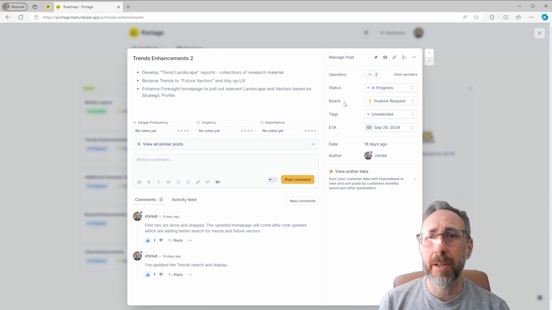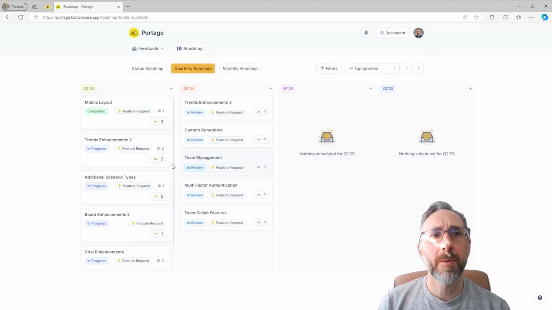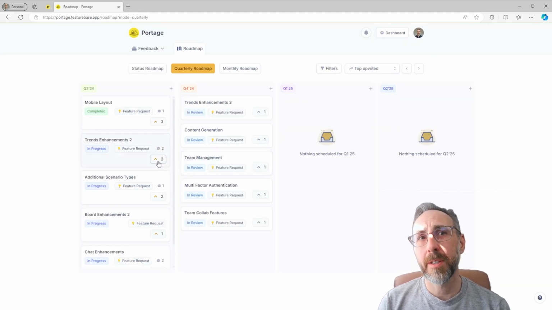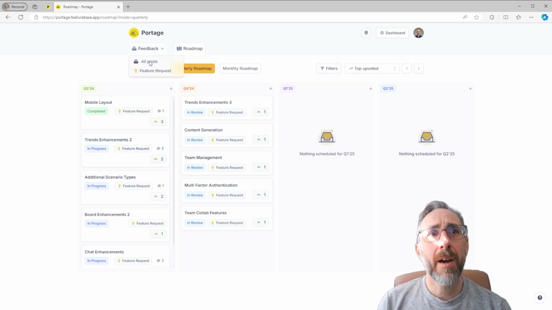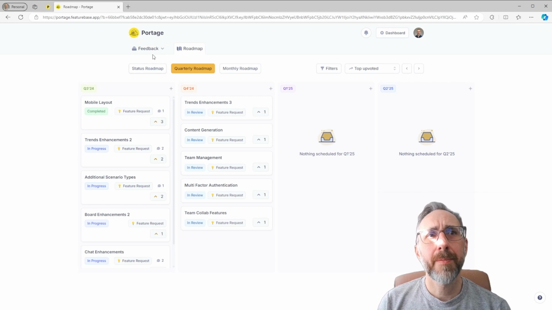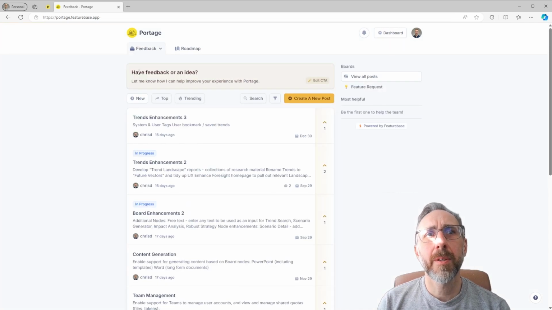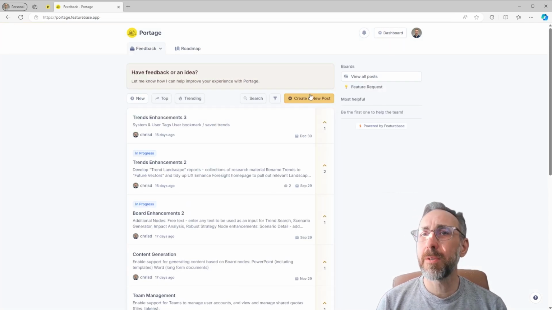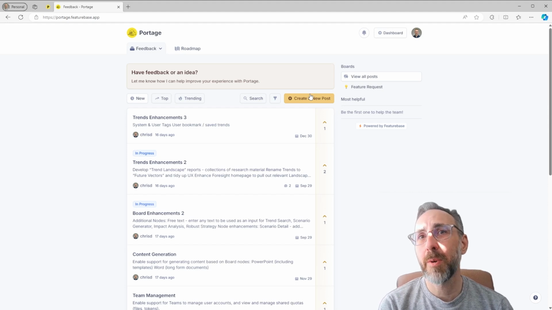You're able to write comments, and you can also provide upvotes on different things. And if you do have a particular feature request that you want to see, you can go and create a new post over here and put in a request for something that you want to see in the platform.